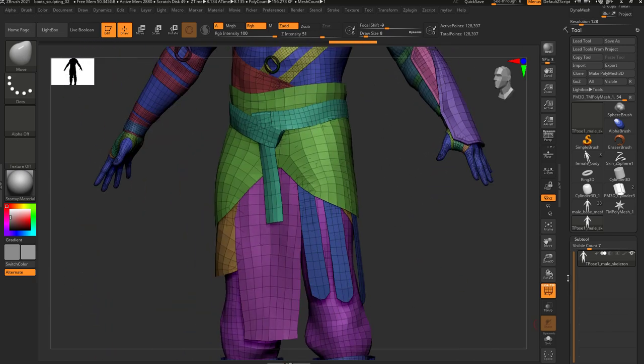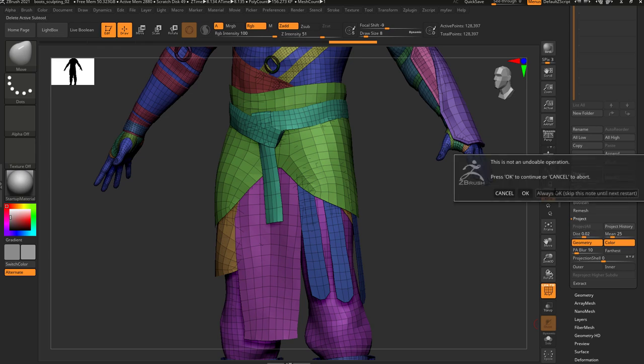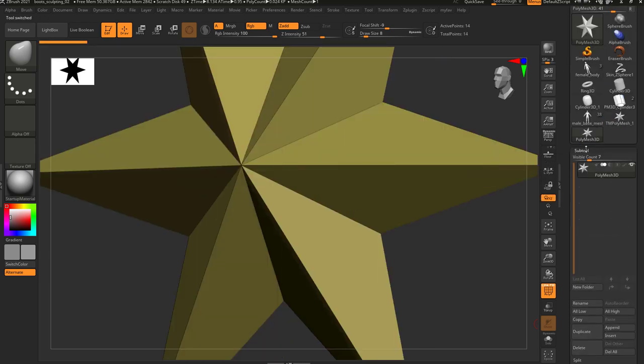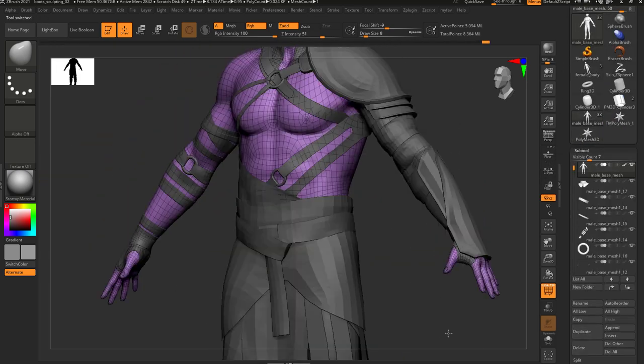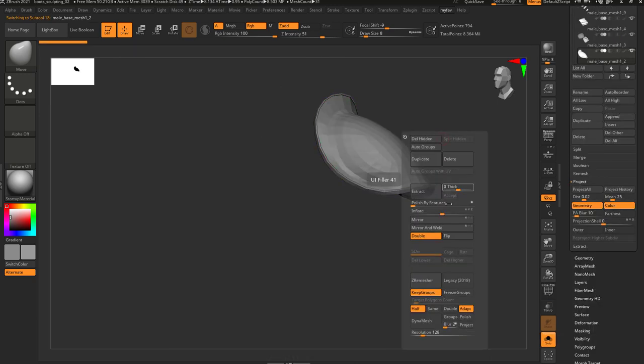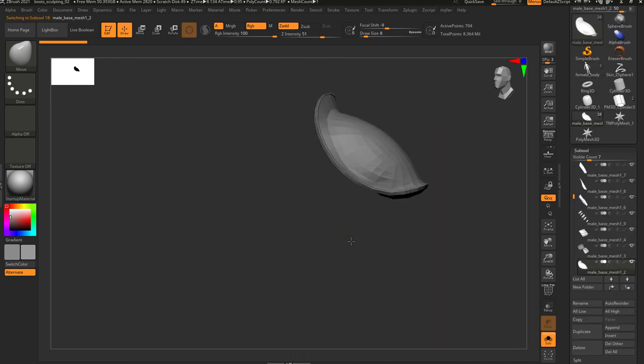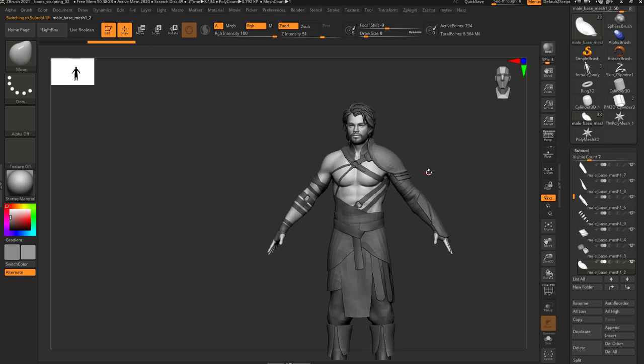Need to fix that. So let me go ahead and delete this. Let me fix that real quick. So this one is flipped, so let me flip it real quick. Alright, let me try that again.